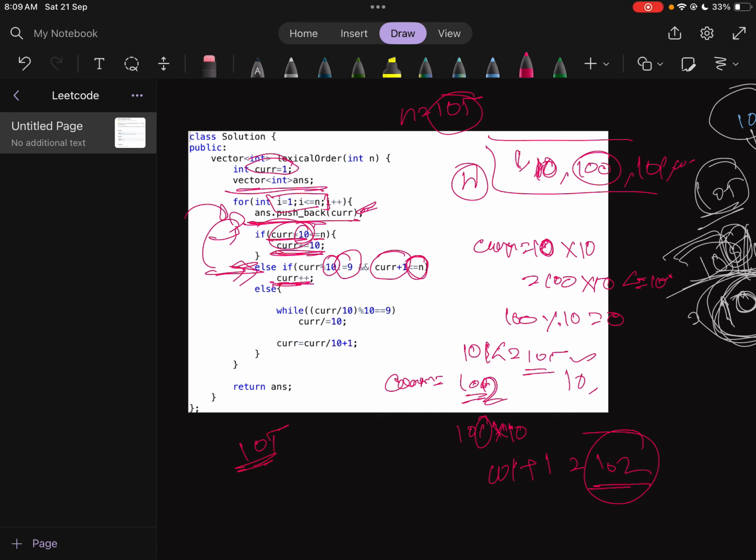Okay. Now I'll come to currently actually 105. I will try to multiply first by 10. That is actually not our range. So I will come to this else if. Else if what? 105 modulo of 10, that is not 9. Okay, this is true. But if I increase by 1, 106, is that actually less than n? No. So I will come to else block, right?